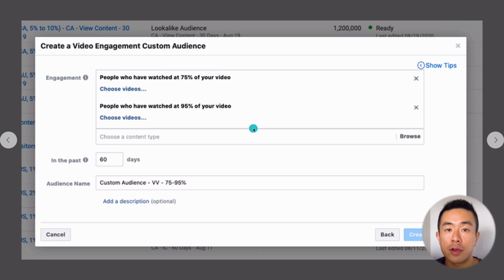Now, you can also create lookalike audiences for people who have watched the majority of your videos as well. And basically, you just want to tell Facebook to find more people who are more likely to engage in this type of content. And you could create campaigns around it and show them more content around the same subject within your business as well.